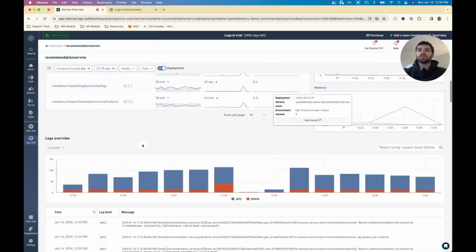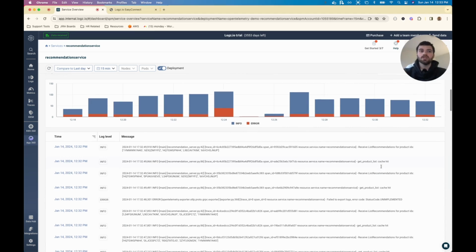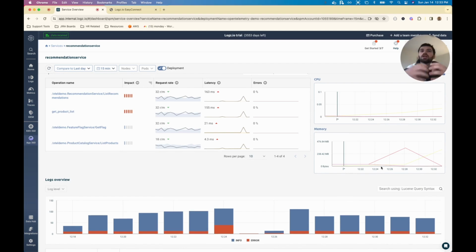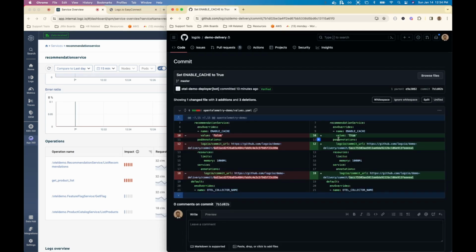So I can see from my logs that I'm getting a lot of cache hits and a lot of cache misses. So this is probably indicating that there is some sort of issue with the caching service. So what I really need to do is take this from the deployment approach and change this back to false to see that latency drop and become not an anomaly, right?